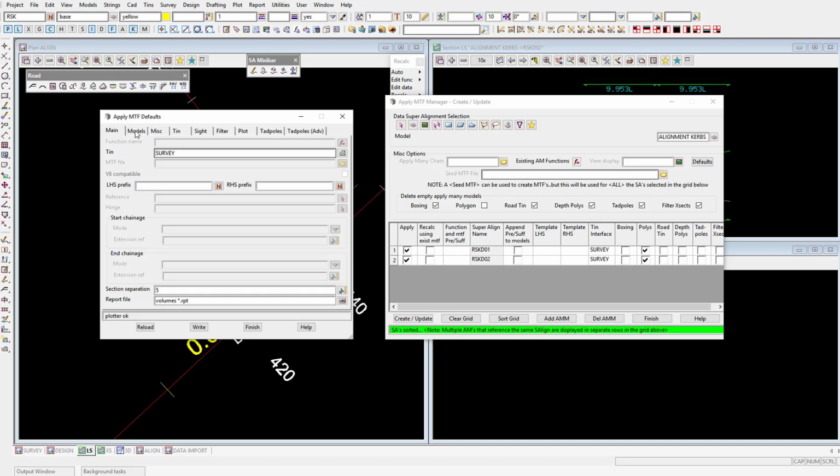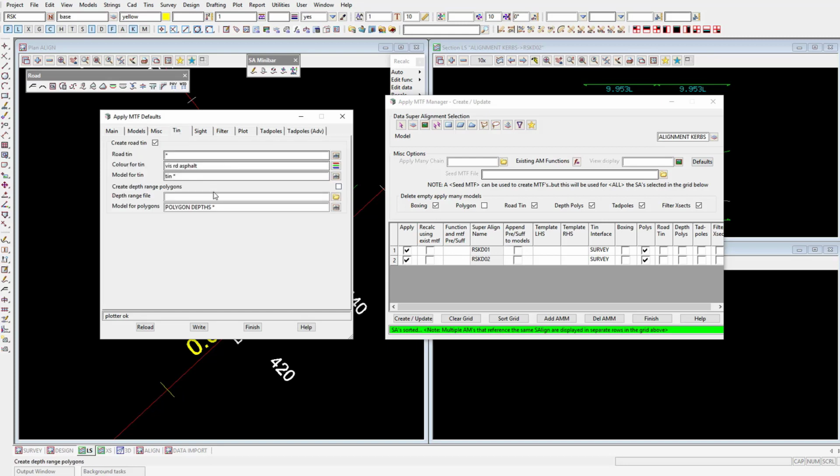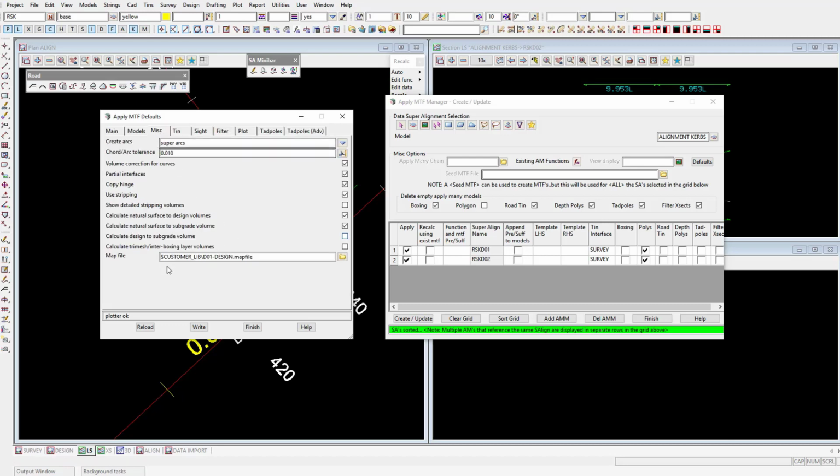If I look at the Models tab, I've just gone and changed the color of my sections there. And I'll look at the tin tab. We're going to create a tin called just a road tin there automatically, and it's going to be a Visroad asphalt default color. And I forgot to say, under the miscellaneous, I'm mapping the actual templates, because the templates are in the Vis colors, so I'm mapping them to colors I can see on my plan view.